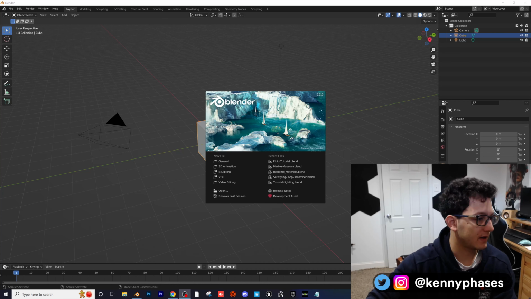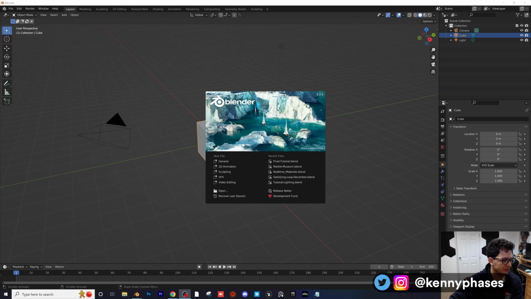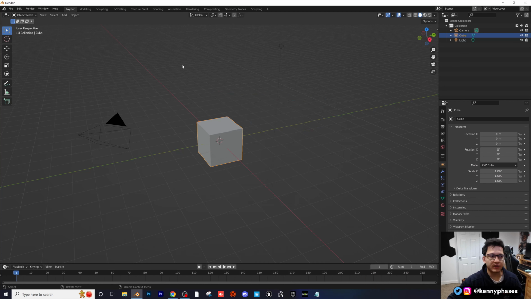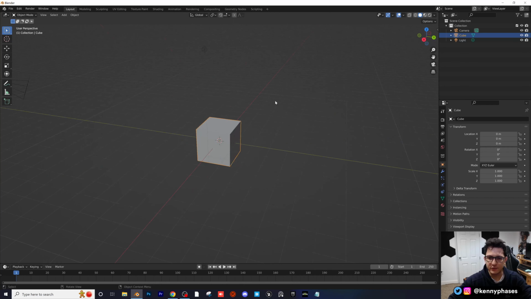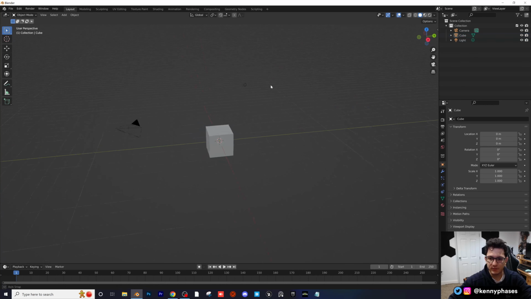So let me go ahead and minimize my face here so you don't have to look at that. And we're going to be in Blender, what am I in, 3.2 here. So I don't even know if that's the latest version, but it's all good. This should work in most versions.